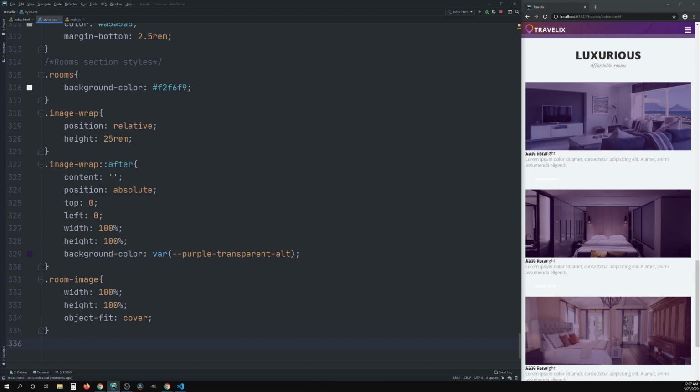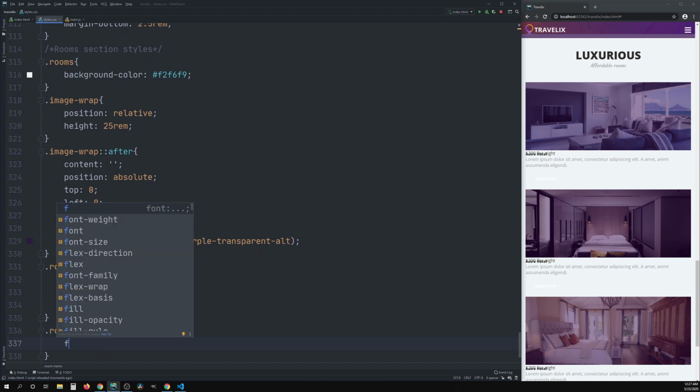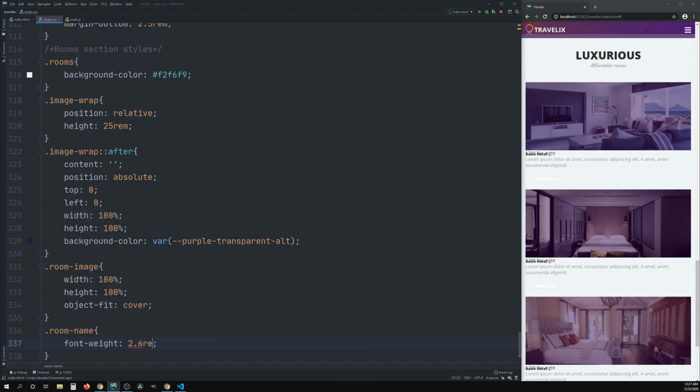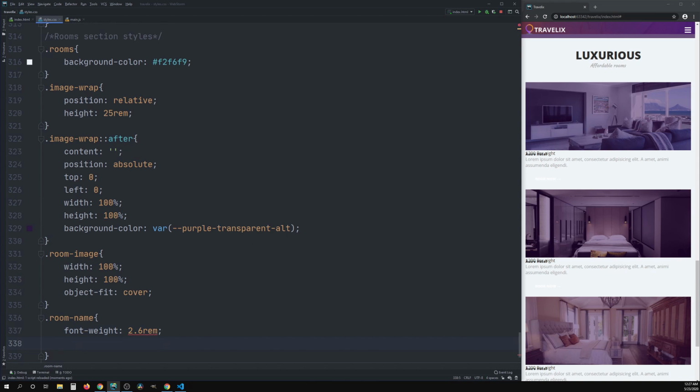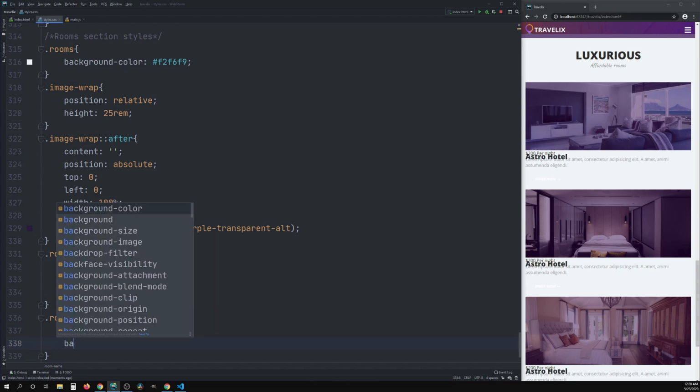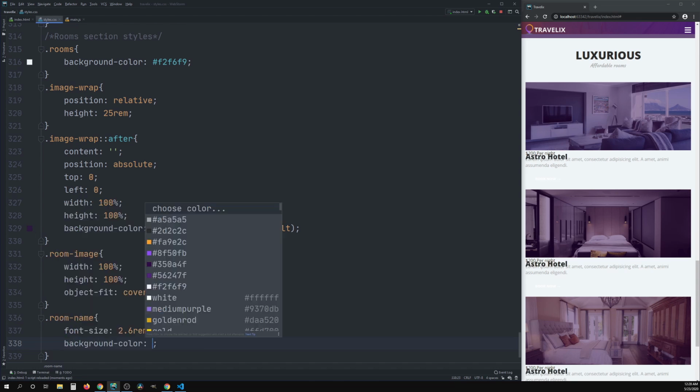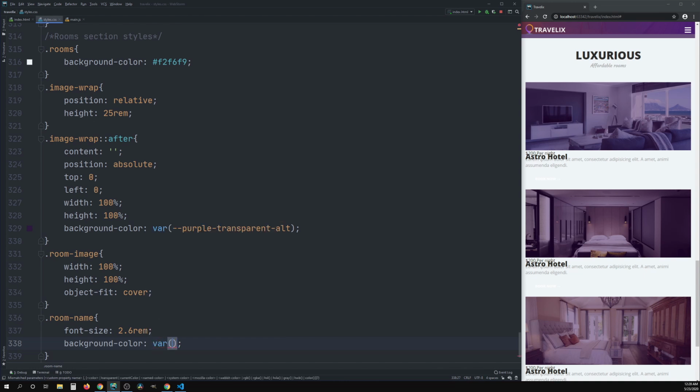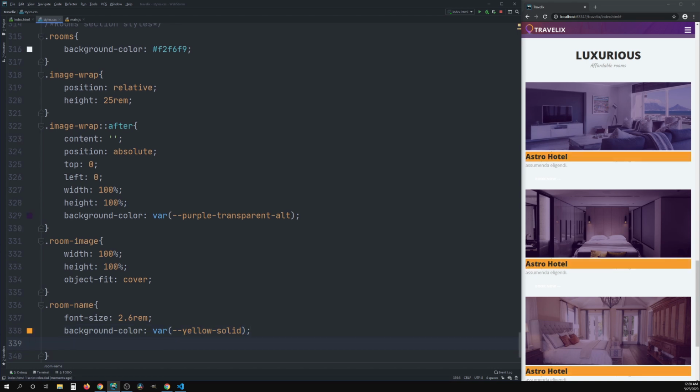The next step is to actually style the room name. So let's take care of that. Room name. And here we want to increase the font size to 2.6 rem, just like so. And it should be font size, not weight. Then what we will do is set a background color of yellow. So for that, we will use the variable again, so background color. Then we'll use the bar of yellow. And that's going to be the solid, just like so.